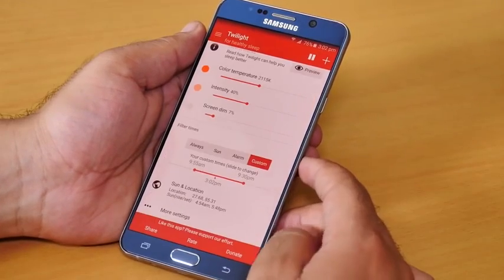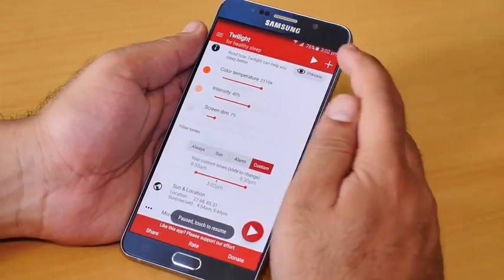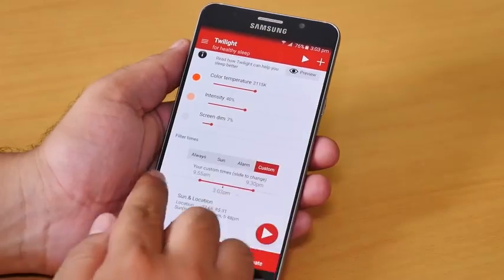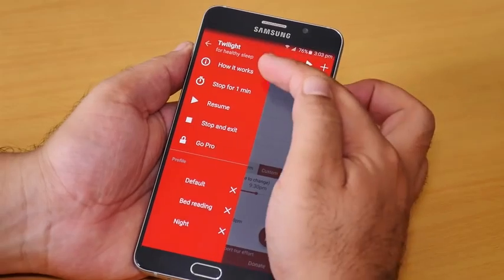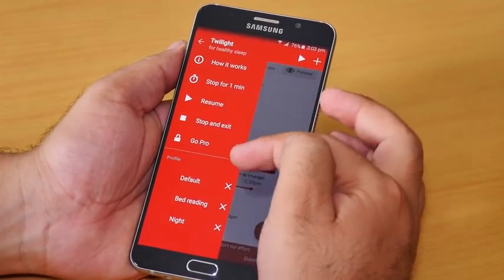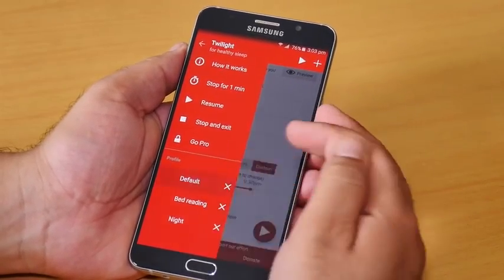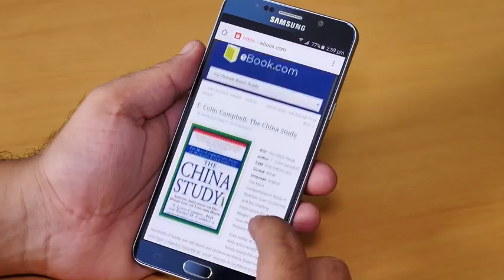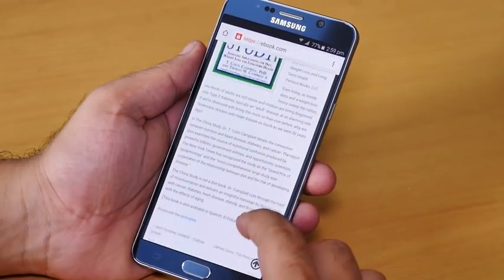Going back, you have options to pause the app and add different profiles. You get a slider menu for tutorials, pause and stop the service, and also you have got different profiles. So guys, a great app, especially if you use your phones at night, so this is very useful for that situation.